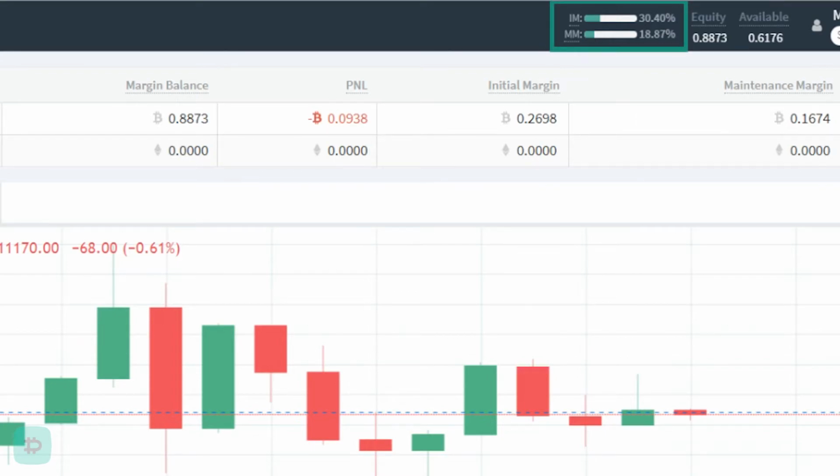As you can see in the image, that account has an IM, or initial margin, and a maintenance margin, or MM, well below the account limits. And so, the trader can feel free to place more orders or increase their position and are not close to being liquidated at this time.